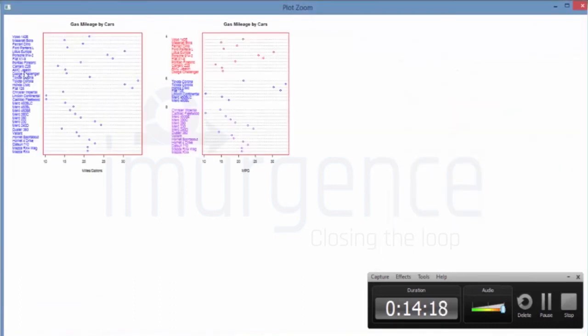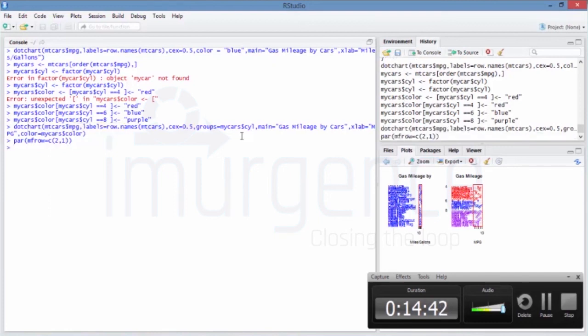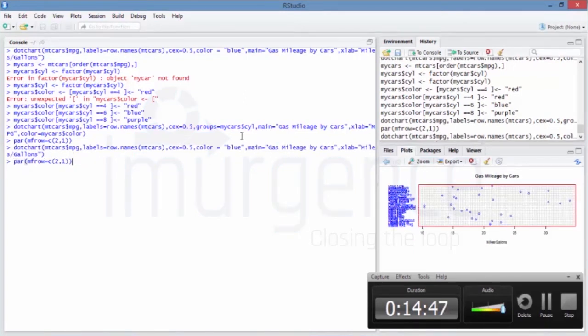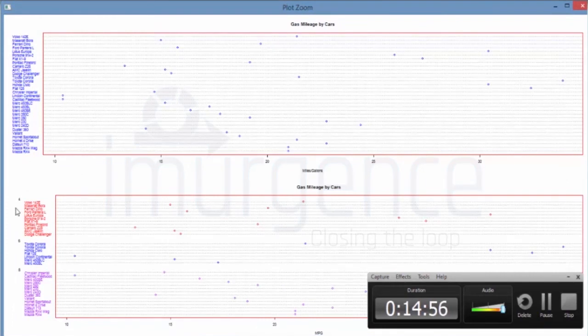Now let me make it easy for us to see this, because it's very small. So let me use the partition again, par mfrow equal to c, and let me say this is 2 rows and 1 column, and then I'm just going to do the first dot chart and the second dot chart together, and then you can zoom this and see for yourself. And this makes more sense because now you have these bifurcated on one more dimension, engine type: 4 cylinder, 6 cylinder and 8 cylinder. It's the same data but represented in a different form.